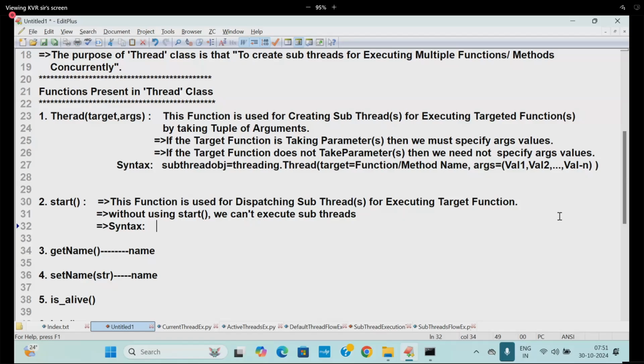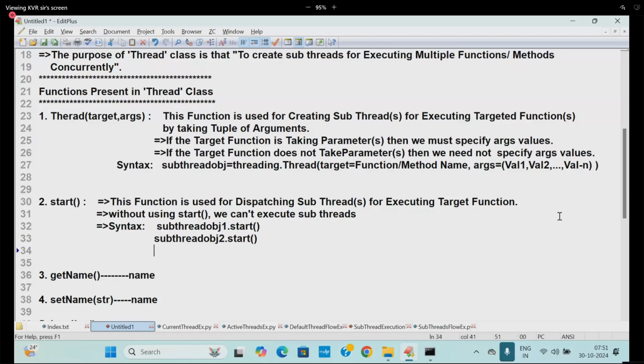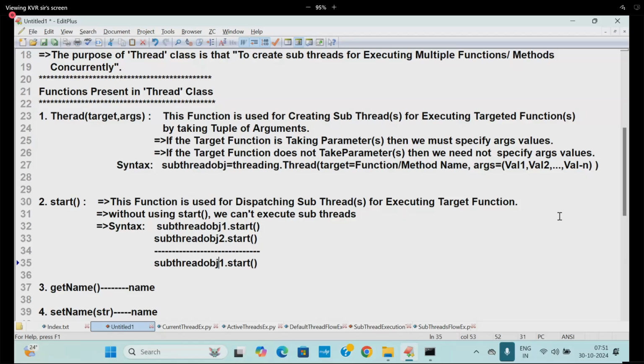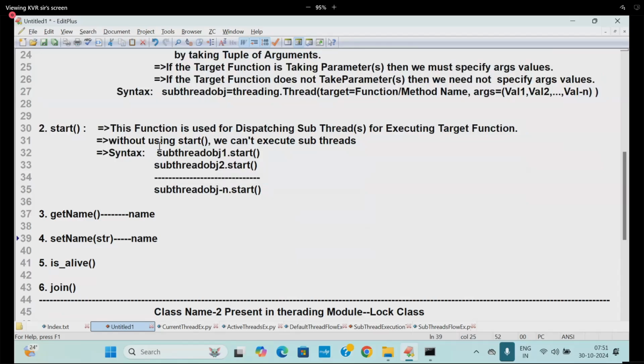What is the syntax? Subthread object 1 dot start, subthread object 2 dot start. Like that, n number of threads we can start. Subthread n dot start. So students, I hope you are understanding the meaning of this. These are very, very important. Without executing the start method, we can't execute subthreads.